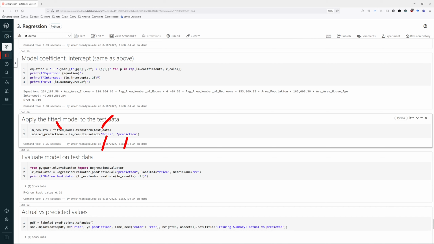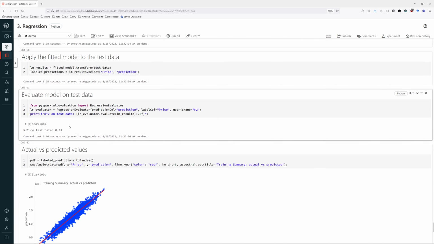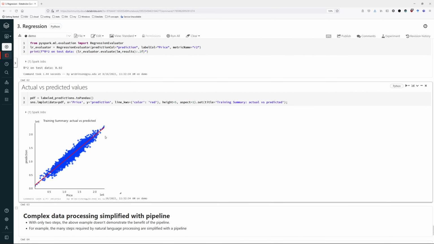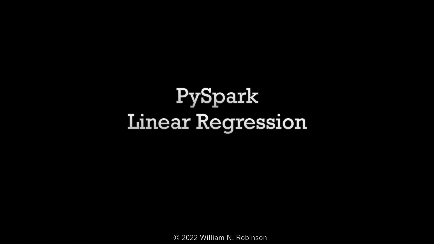I can again take my fitted model and transform it on the test data to get the actual versus predicted on the test data set, and then evaluate that and print that out and get my R squared, as well as print out my actual versus predicted. So that's sort of the long way through PySpark, starting with just a simple single variable regression, and then using vector assembler, and finally using R formula in a pipeline. And that's a demonstration of how to do linear regression in PySpark. And I hope it works for you.